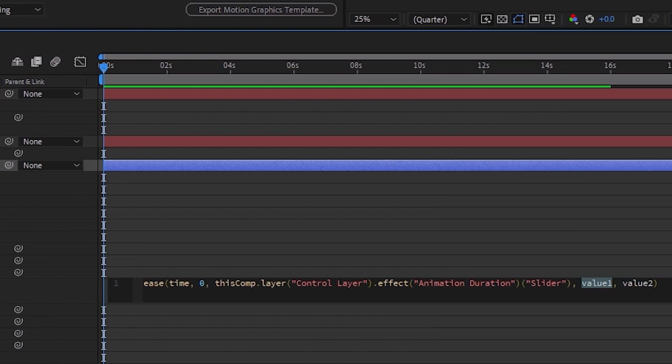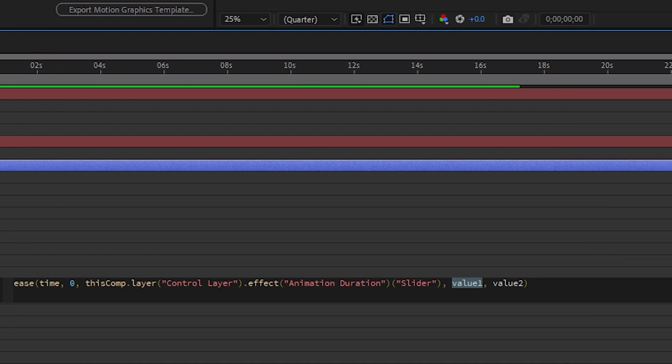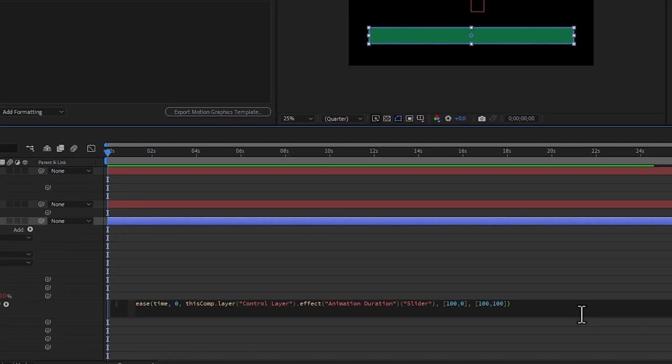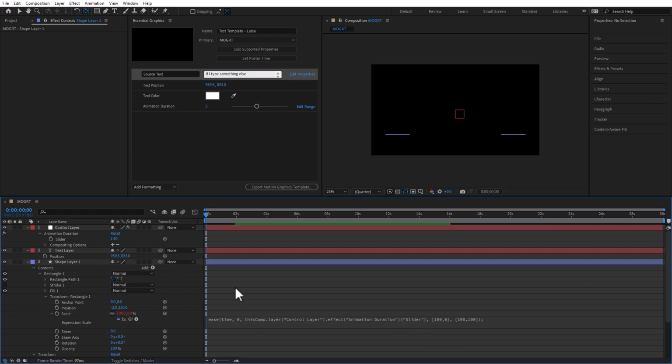The value 1 is going to be an array. So it's going to be, the width is going to be 100 and the height is going to be 0. And value 2, the width and the height will both be 100. And now I'm getting animation on the scale of the background.